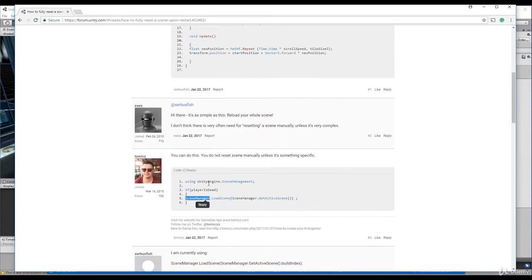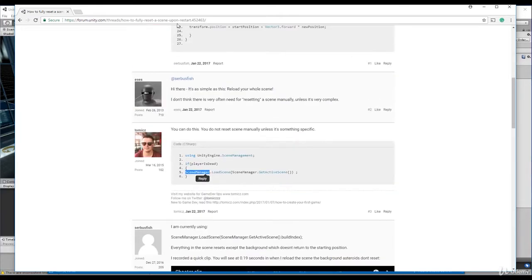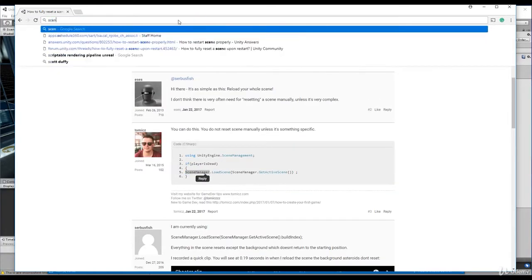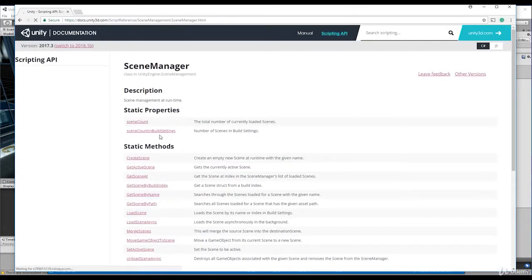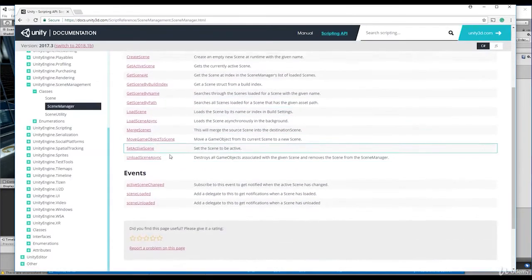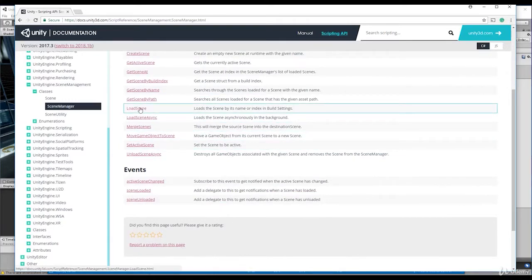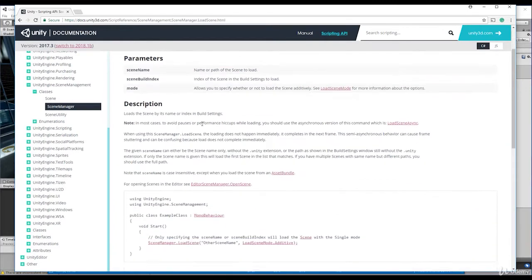So in order to get access to the scene manager, it's a namespace. So let's open up the Unity Scripting API and look at Scene Manager. Scene Manager in Unity, you'll see here is the scripting API for it. And what we want to do is load a scene, and it's basically going to be the same scene that's open. So here we have a load scene here.